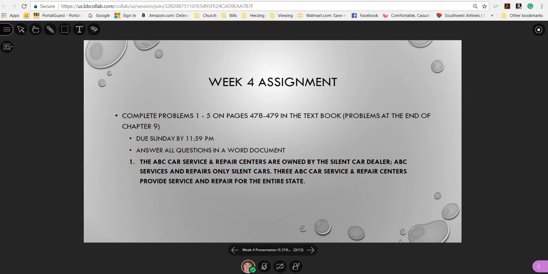Complete problems 1 through 5 on pages 478 through 479. Okay, that's the problems at the end of chapter 9. It's due Sunday by 11:59. Answer all the questions in a Word document. The ABC Car Service and Repair Center are owned by a silent car dealer. ABC services and repairs only silent cars. 3 ABC Car Service and Repair Centers provide service and repair for the entire state.